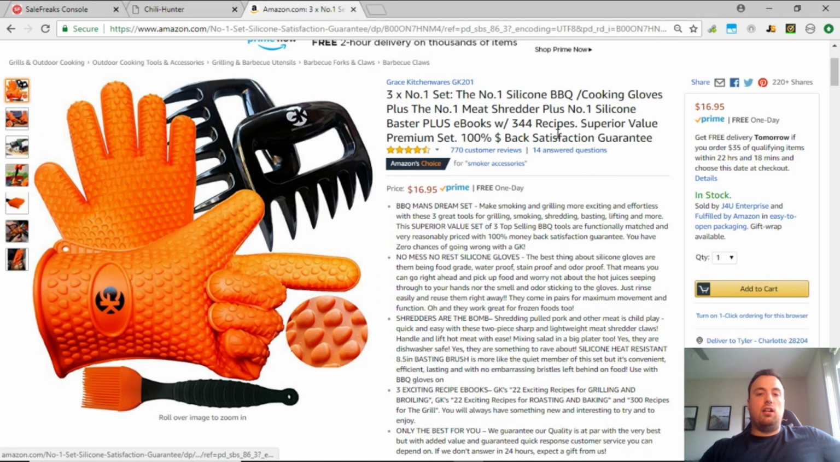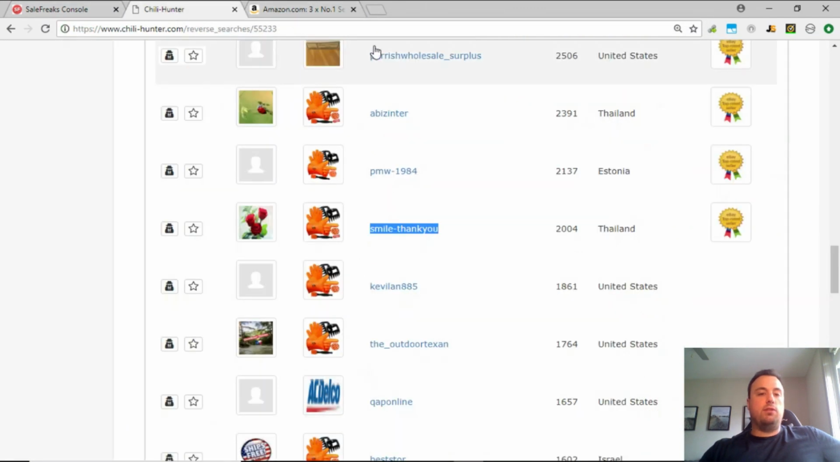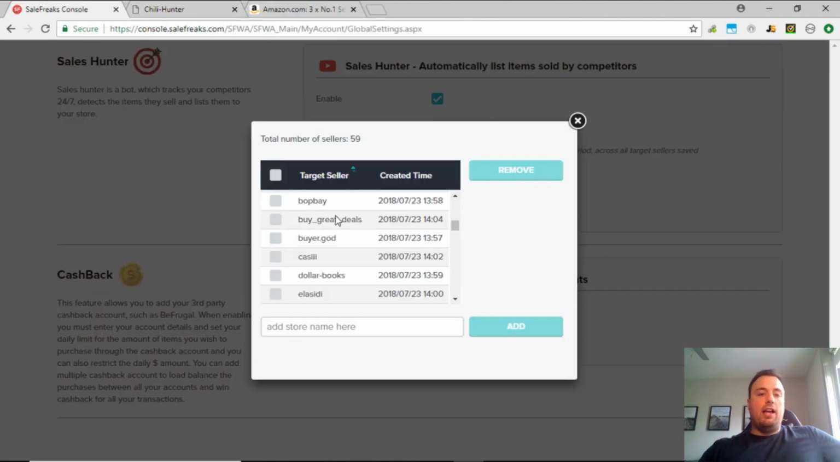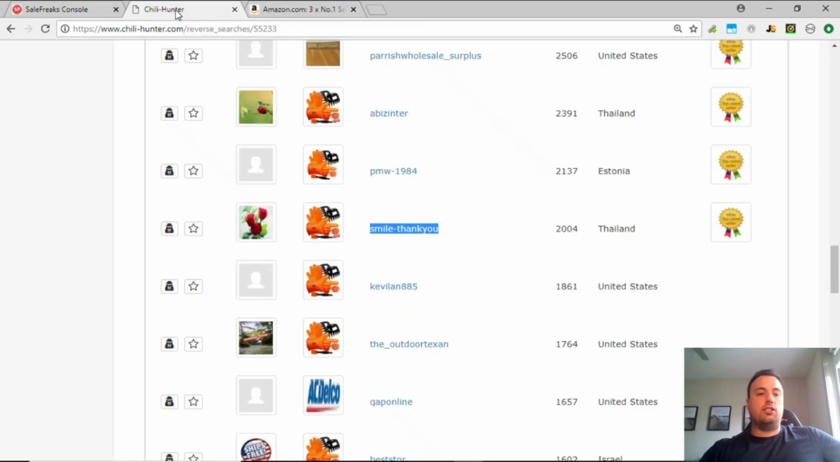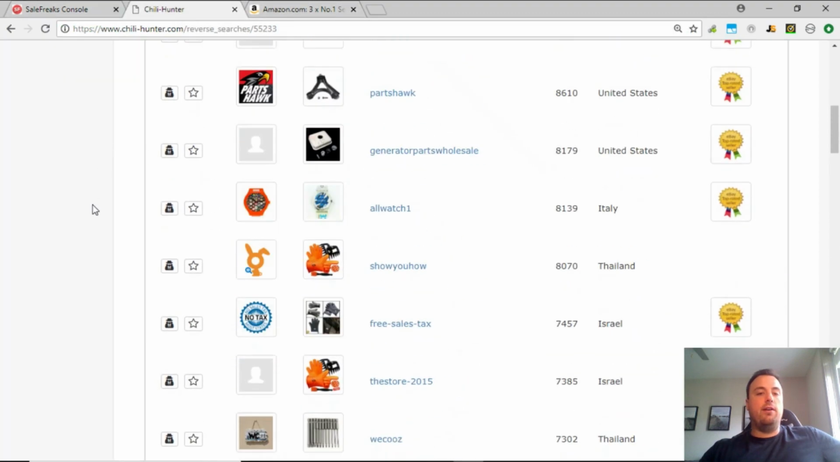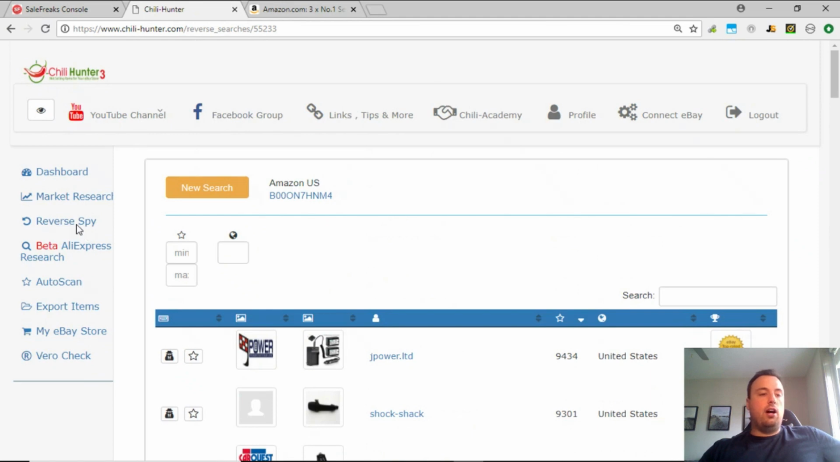For this, I use a software called Chili Hunter, and I'm going to use the feature called Reverse ASIN Search, or Reverse ASIN Spy. I guess it's just called Reverse Spy now. You can also do this on Zeek Analytics as well. I guess I have to click new search.